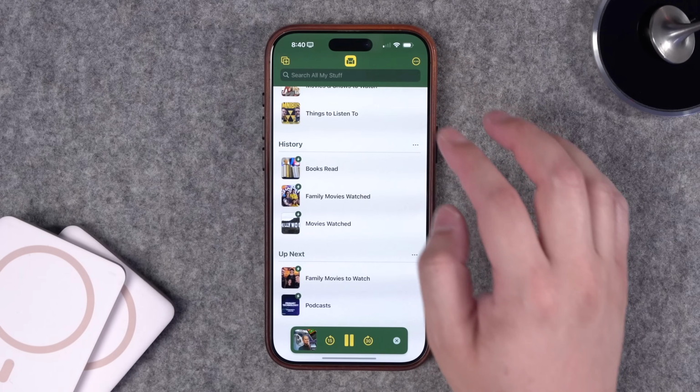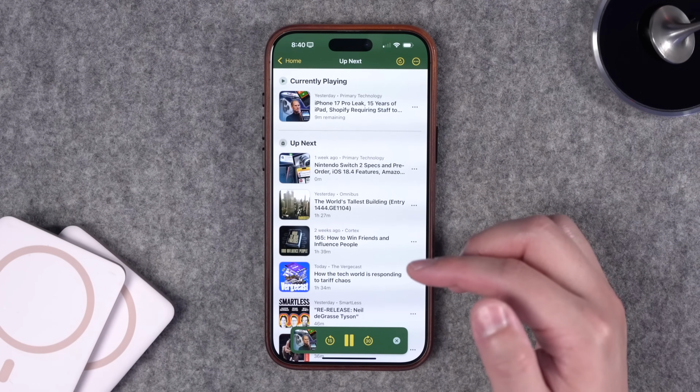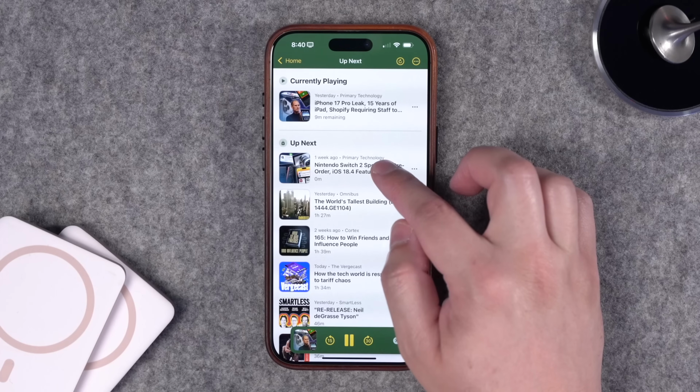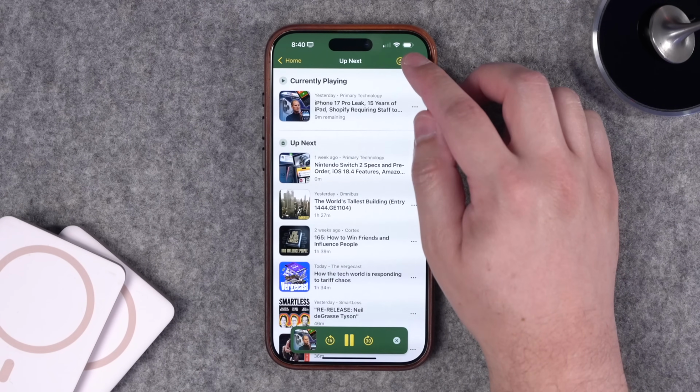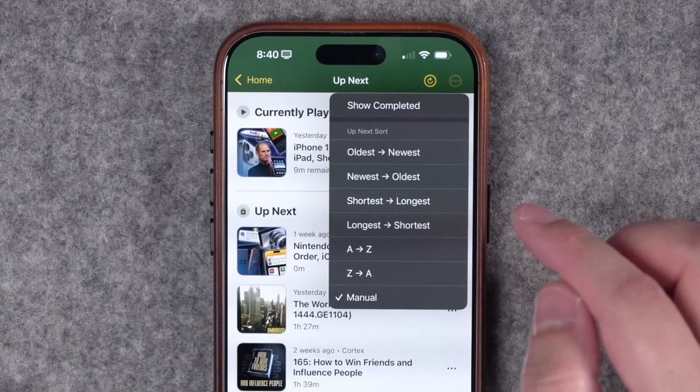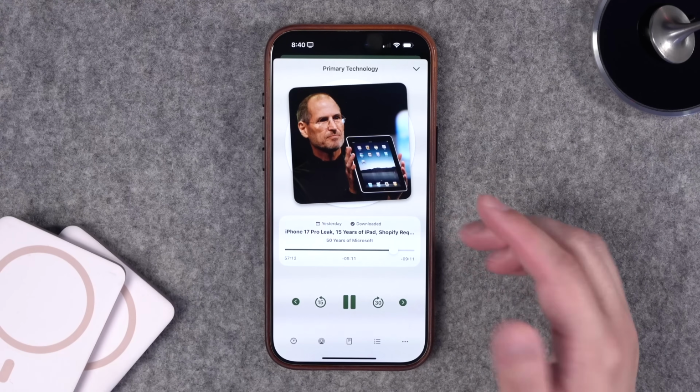Now, if you wanted to play the next episode, that's going to be in your Up Next area, and the queue management is pretty good. It shows the currently playing episode, and then you can drag the episodes up and down, or you can even tap the 3 dots and reorder them newest to oldest, alphabetically, and more. Then when you tap an episode in that list, it will start playing.